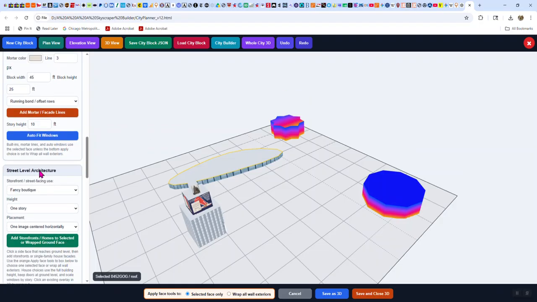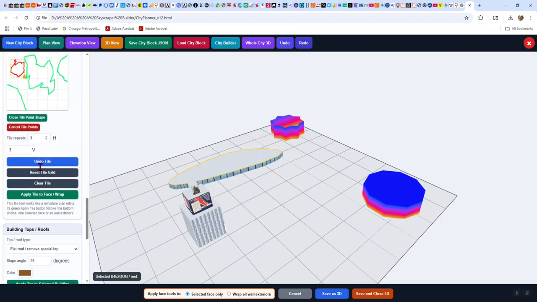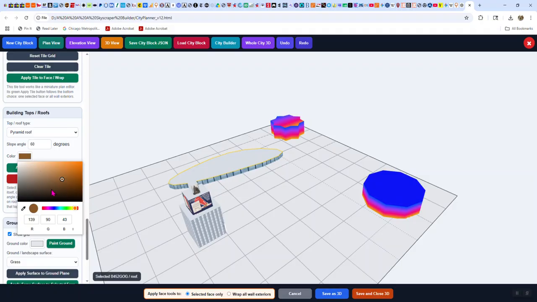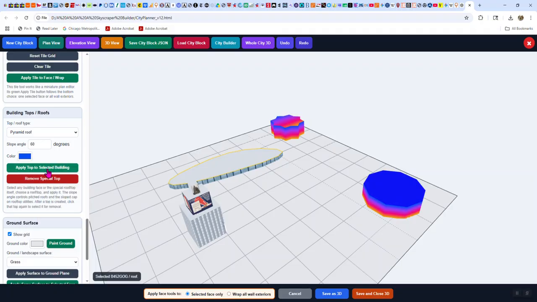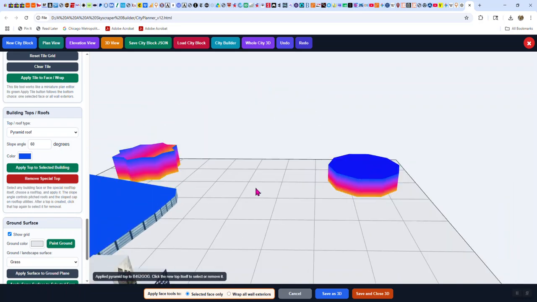But the other thing is down here, after all those options for working with faces, is the option to add a roof. I really like these pyramid roofs. Make it real steep. Let's say 60 degrees. I'm putting it on a blue building. Let's make it blue. Pick the hue. Got it. And boom. So there it has this pyramid.